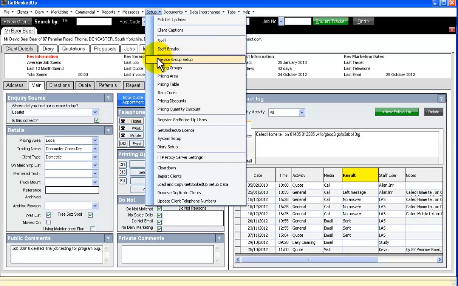Some of the other things that you can customize, like in the Professional Plus edition, you can set up your service groups, so carpet cleaning, upholstery cleaning, leather cleaning, stone floor cleaning. In this edition as well, you can set up additional pricing groups, and things like that. You can also set up multiple pricing areas, so you can charge different prices in different areas. You can set up your pricing table for those. You can customize all your item codes. You can customize your pricing discounts that you offer on items, and you'll see in the quote section how that works.